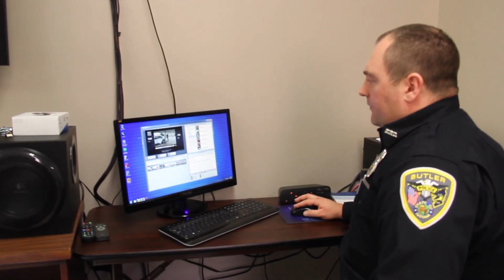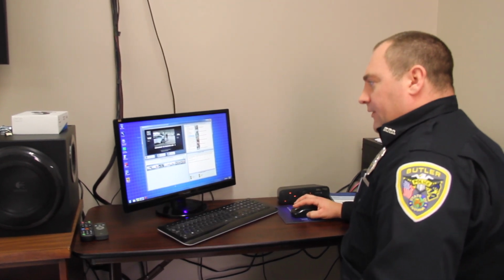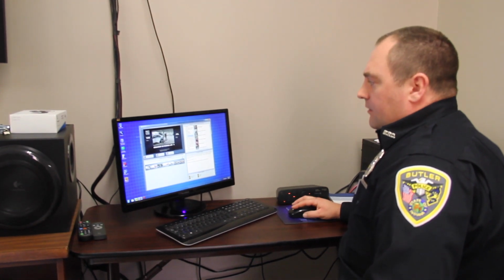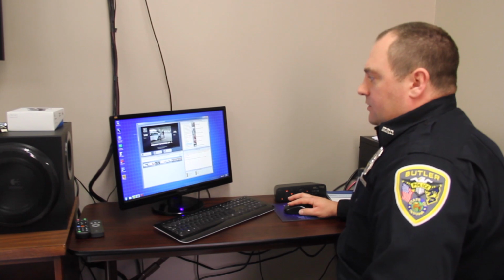It's a pretty good system for use of force because it gives us the real-life experience here rather than out there, and if you train for it here, you're going to be better prepared to handle a real life situation.